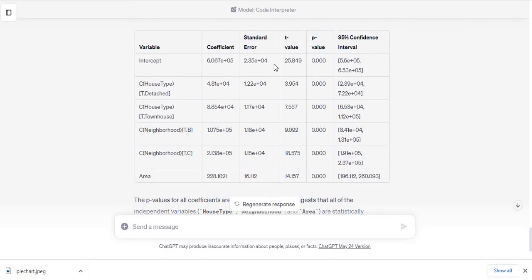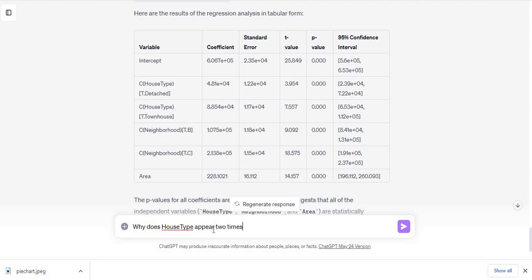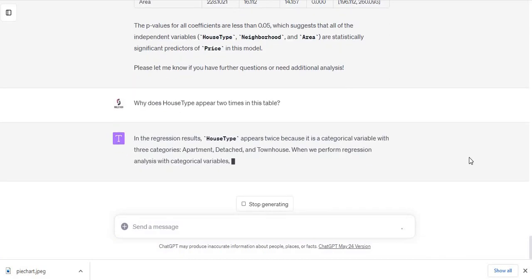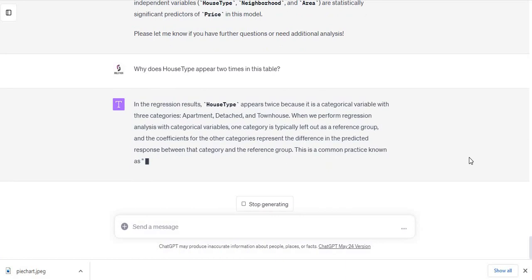Yes, I have a further question because, of course, I know the answer, but I want to demonstrate what explanation it will give. So I'm going to ask it, why does house type appear two times in this table?